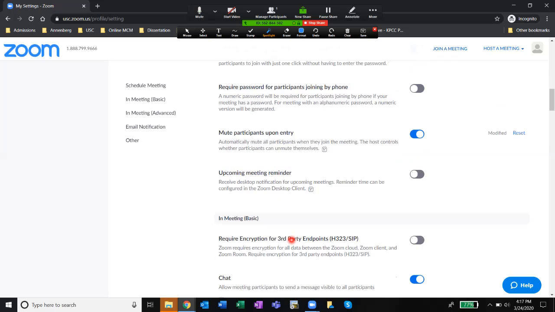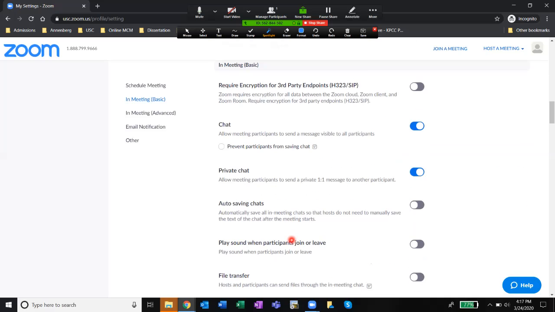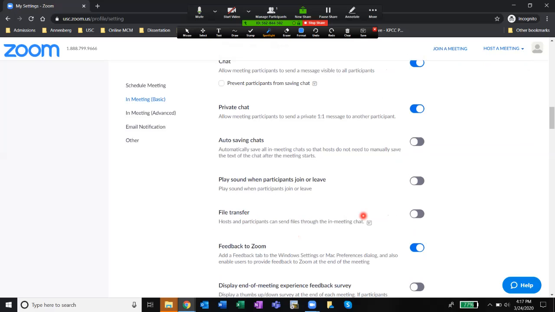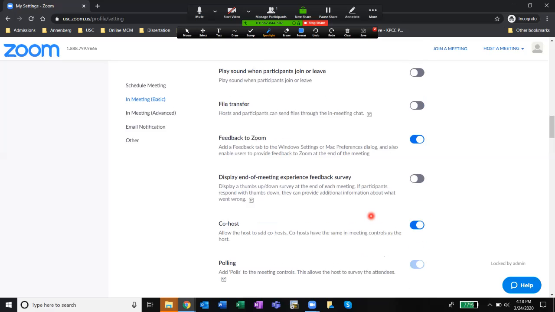Scroll down further and make sure that file transfer is off. This prohibits participants from sharing files through the chat where they could send a malicious file. Scroll down again.